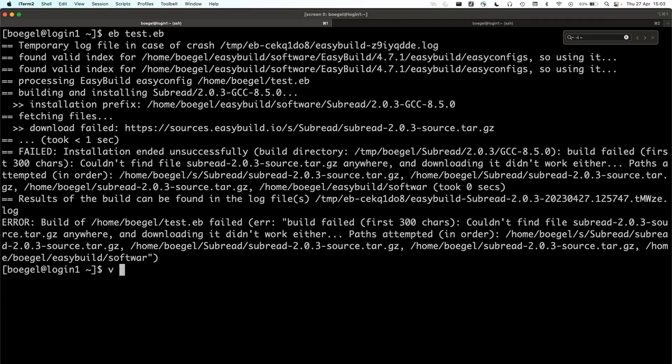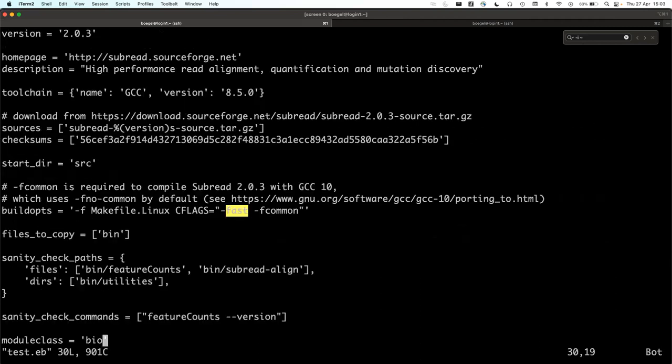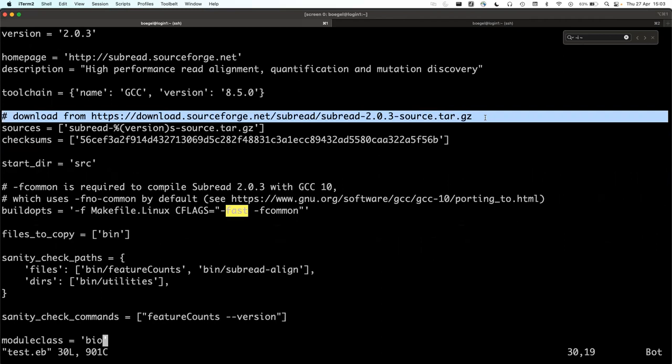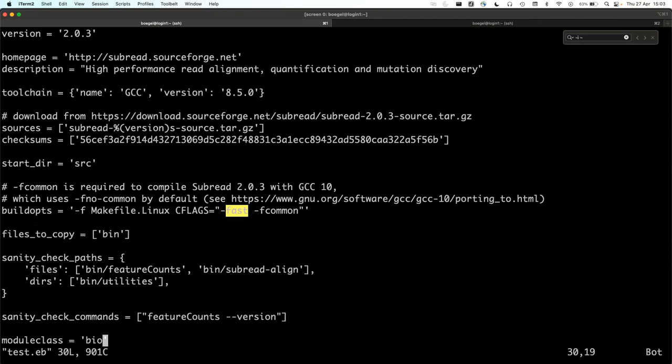Yeah, indeed. So if we check the EasyConfig file, it says, these are my sources. This is the checksum. There's a helpful comment here that says you can download this from there, but EasyBuild ignores the comment. This is not interpreted by EasyBuild at all. So EasyBuild cannot download the sources automatically for you.